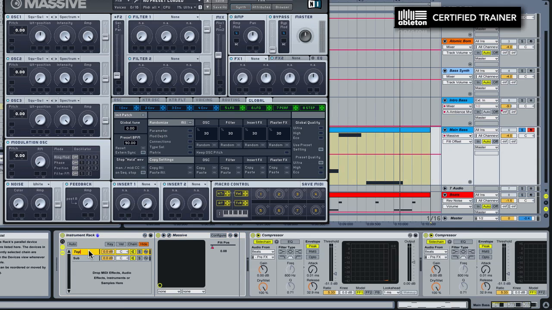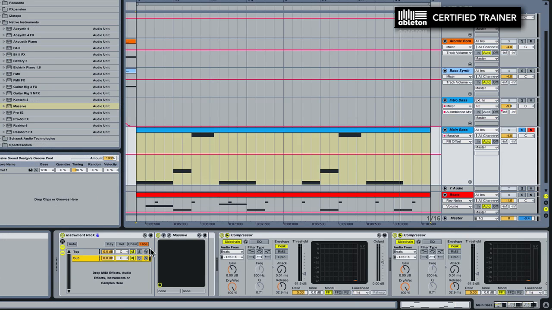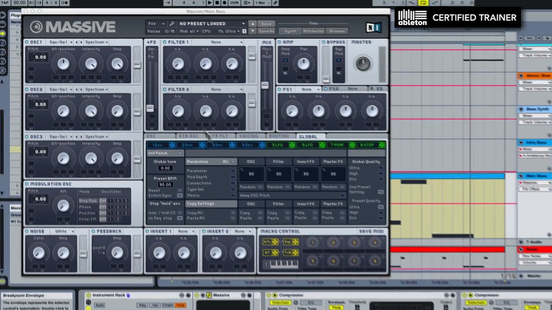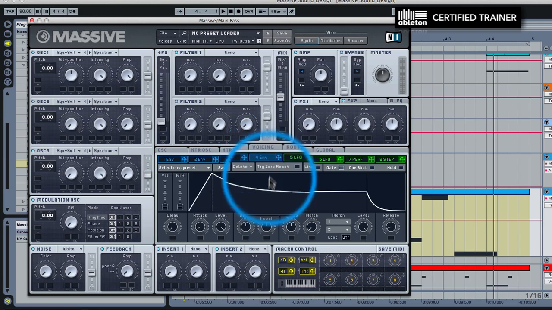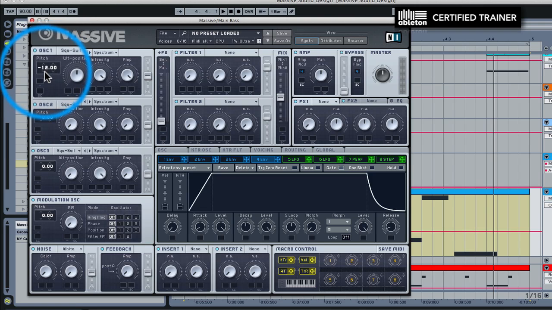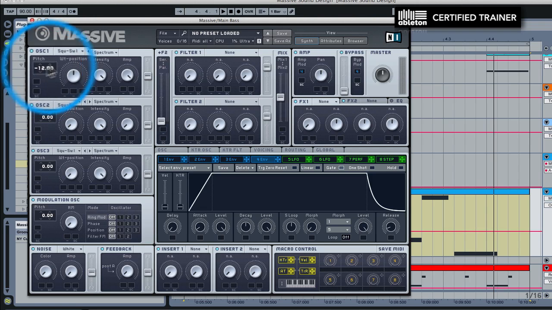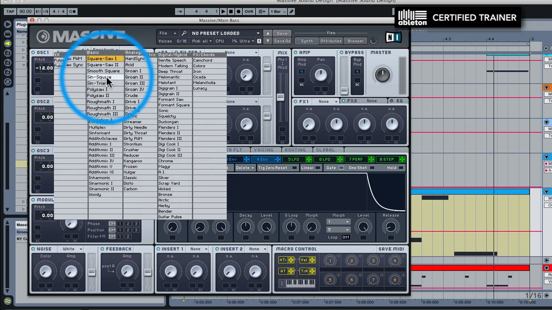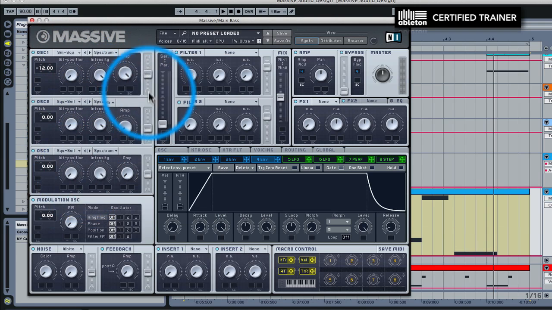Rename that, call that top. Okay, so now we've got the sub, and I'm just going to build a very, very quick, very simple sub patch for you guys. We're going to jack the level. Sub is down one octave, maybe even two, we'll see. Sub I always do typically with a sine wave.